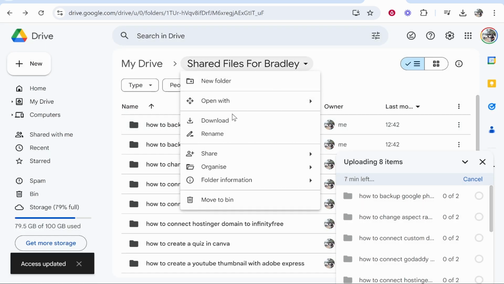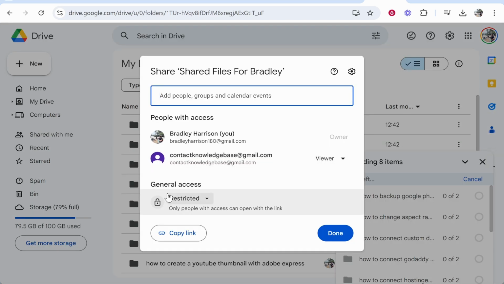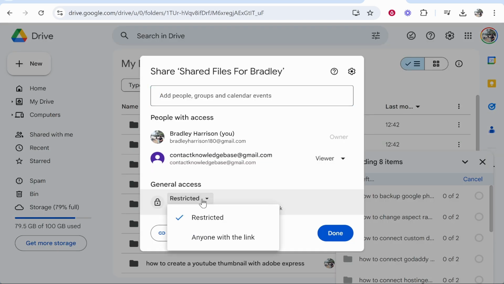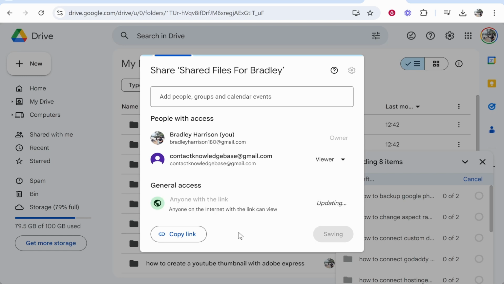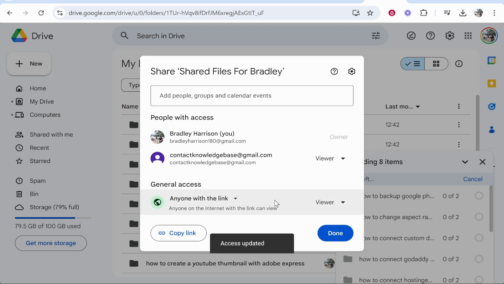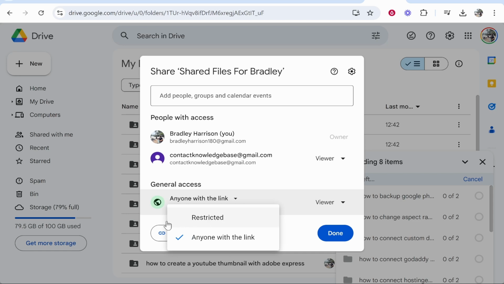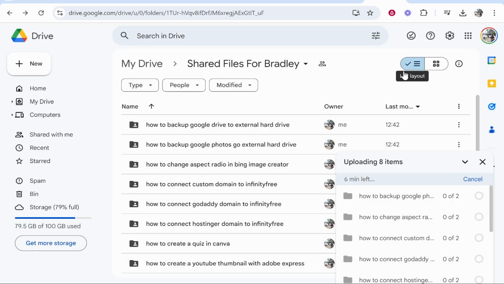If you want to skip all that though, you can right click, go to share and share again, and you can get a link. Now, if you change the general access to anyone with the link, now anyone with this link will be able to access this folder. You can then copy this link and give it to someone. Then obviously once they've downloaded the files, you can simply either delete them or change the general access back to restricted. So that's how you can use Google Drive to share files.